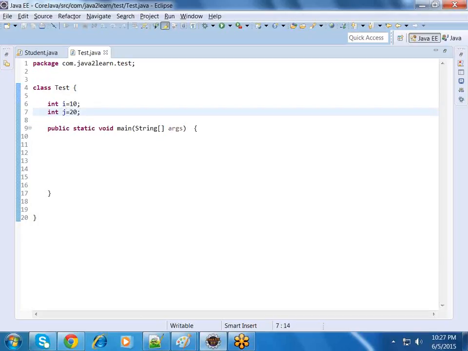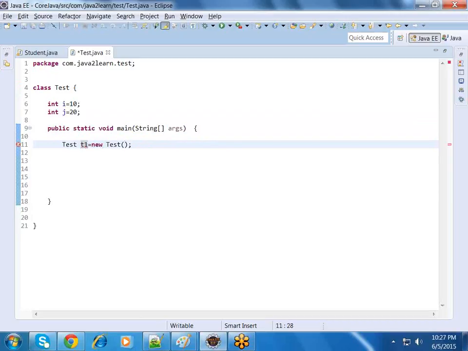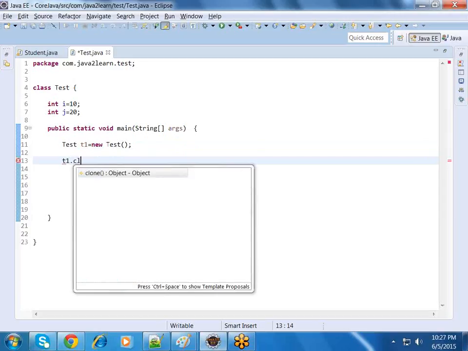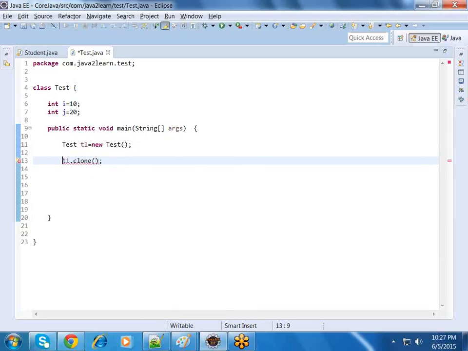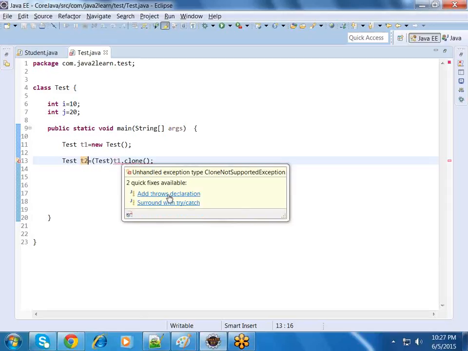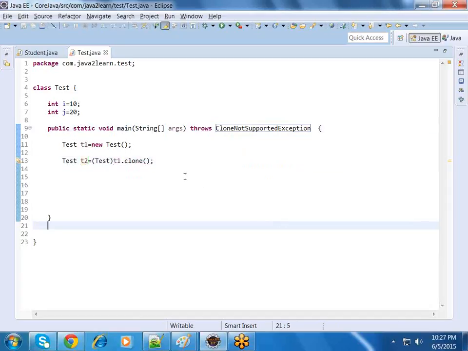Okay. Now, Test t1 is equal to new Test. Similarly here, I want to clone from the t1 object. So t1 dot, there is a method called clone here. It returns an Object, but I want to typecast to the Test class, Test object here. Now t2 I'm taking here. Okay, so here it will throw a CloneNotSupportedException. So if you want, you can surround with try catch, or you can use the throws keyword here. Okay, so in this case, both the data will be the same here.